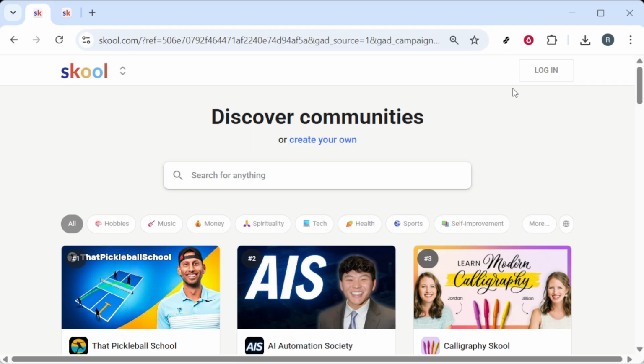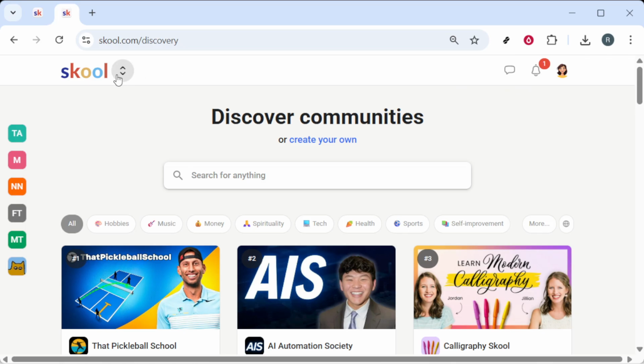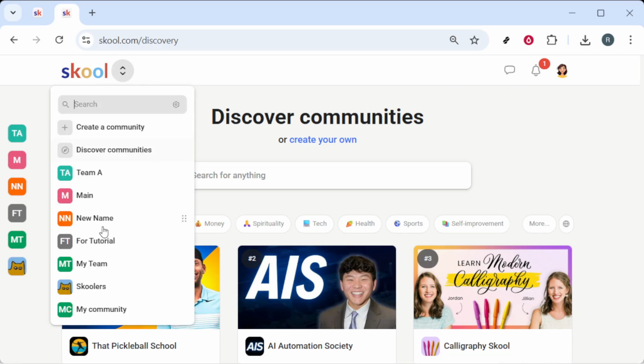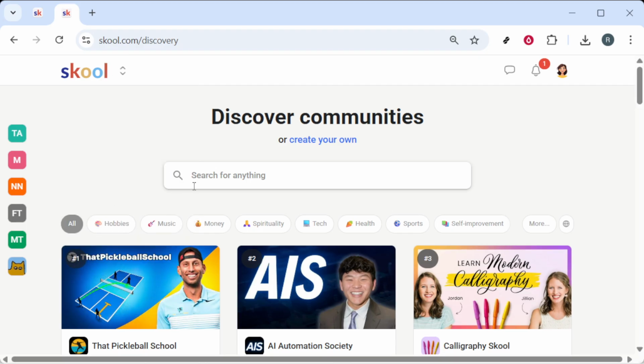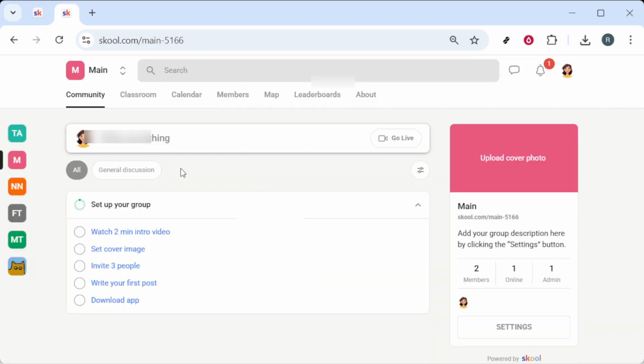Once you're logged in, look toward the upper left corner of the screen. You should see two arrows there. Click on these arrows to proceed to the next step. This should reveal a list of various communities you're a part of. Click on your chosen community where you wish to create the poll. Select with confidence, as this will be the audience interacting with your poll.